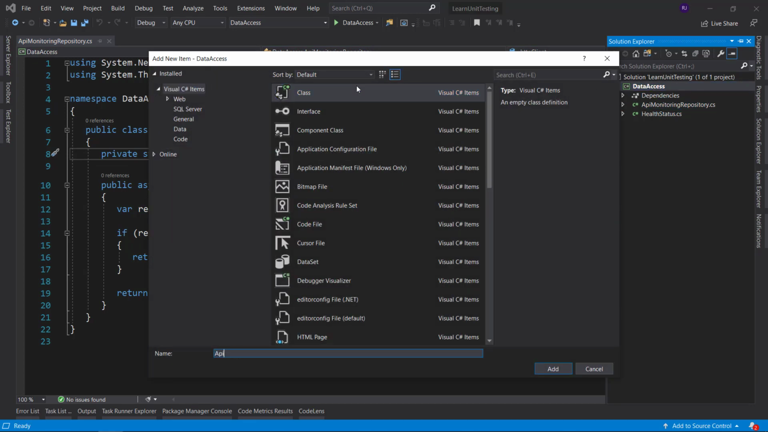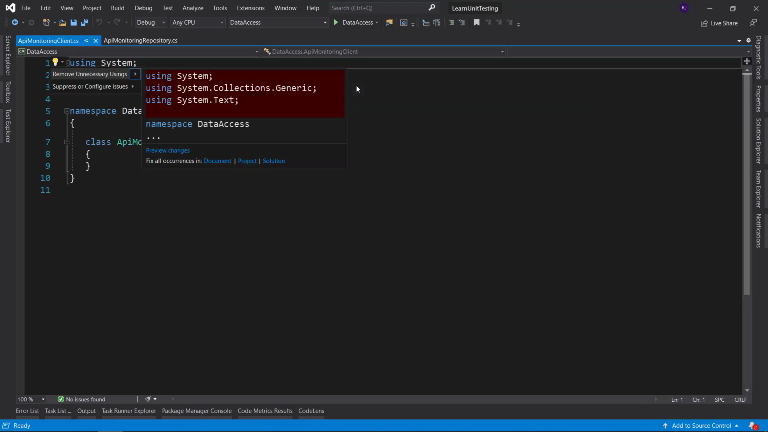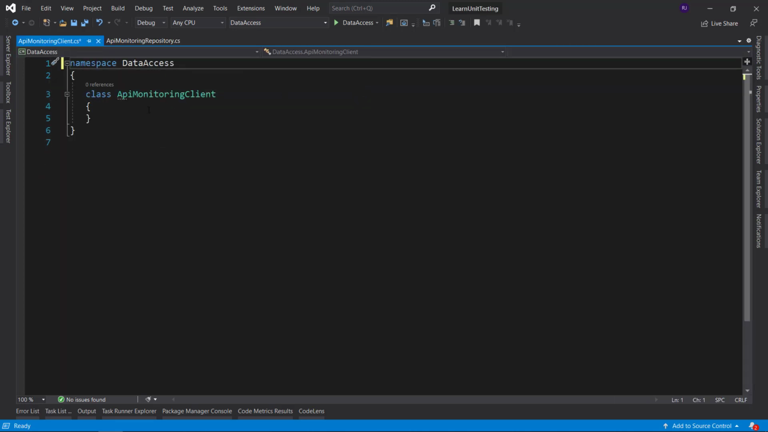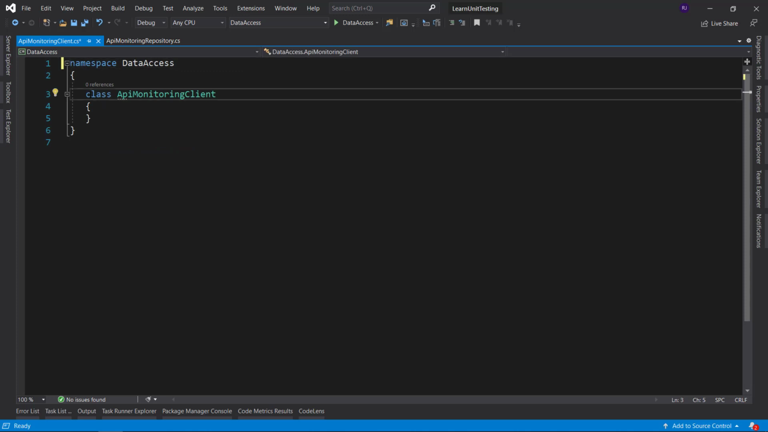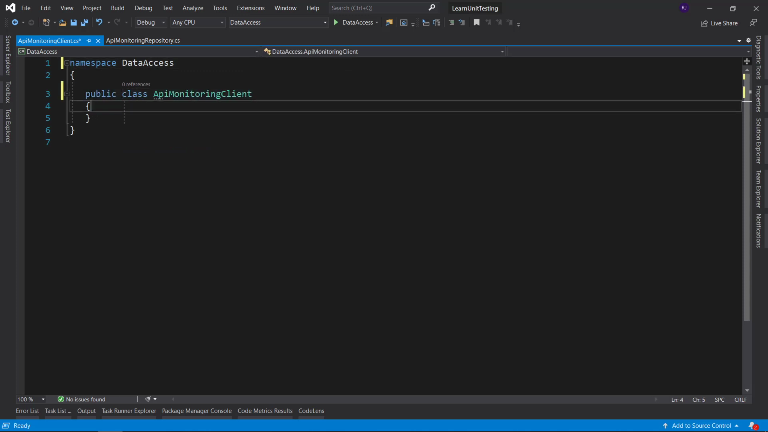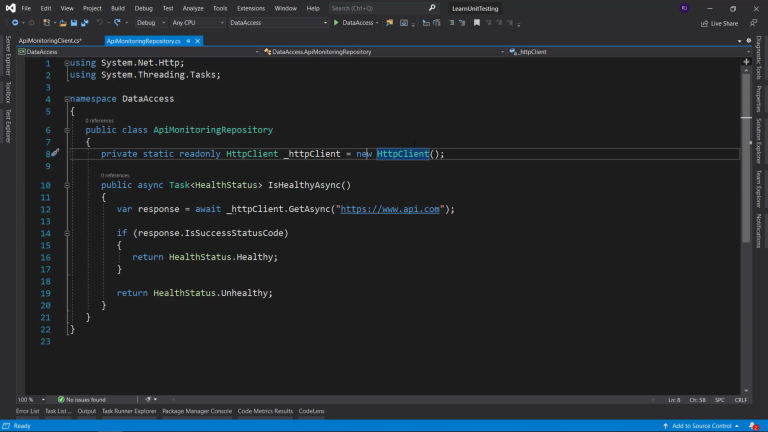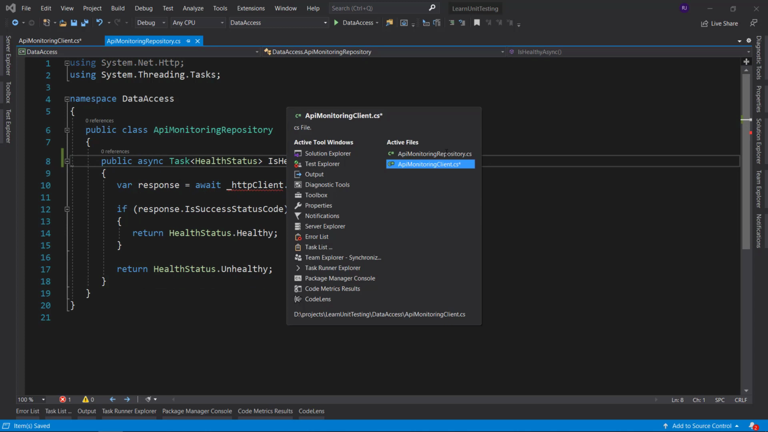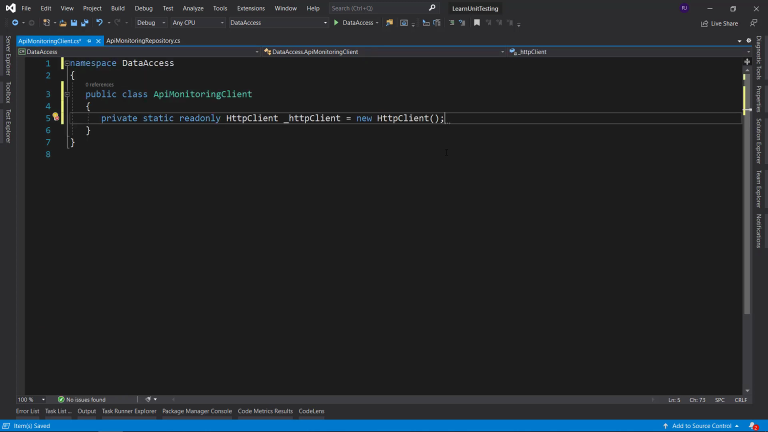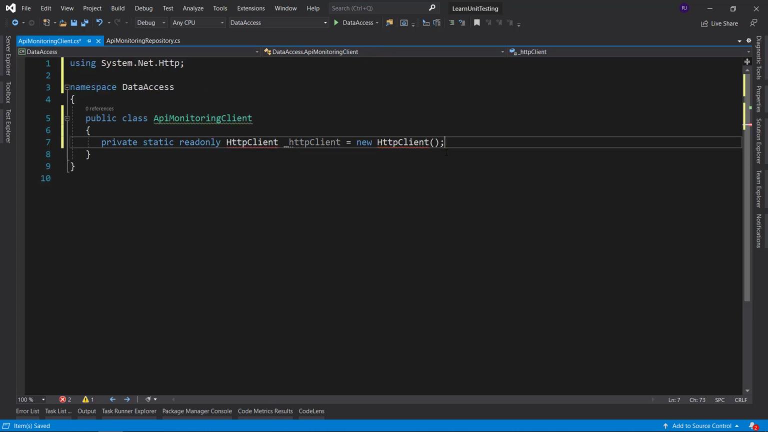I will add an API monitoring client, and this will be the dependency that will be consumed by the repository. I will make it a public class, and the creation of the HTTP client can be moved from the repository to the client. I'll paste that here and add the missing using.